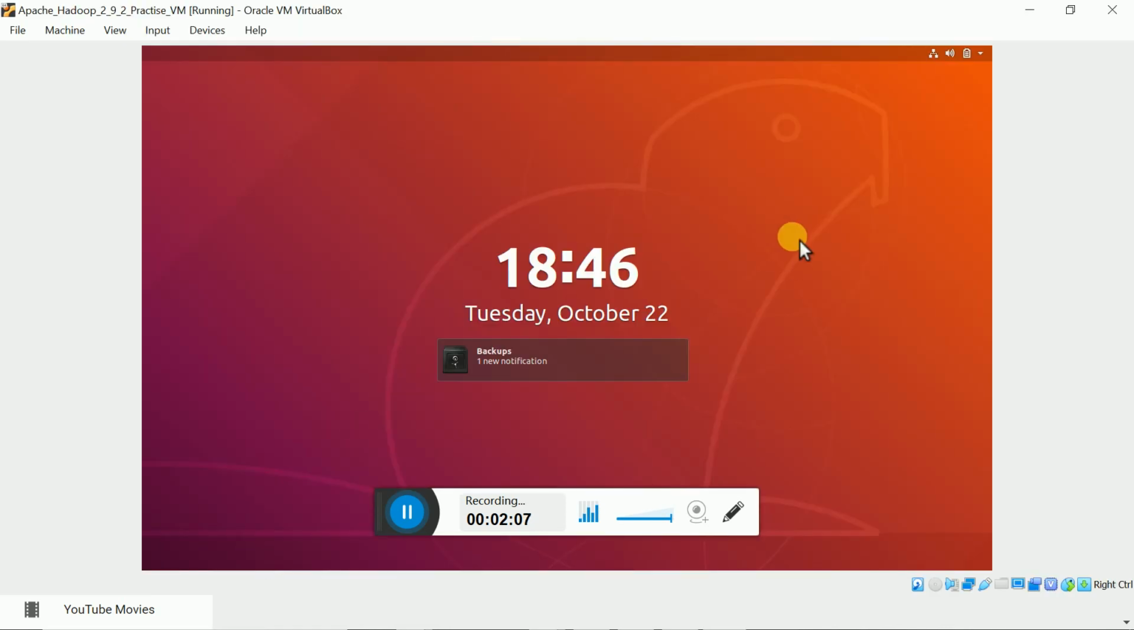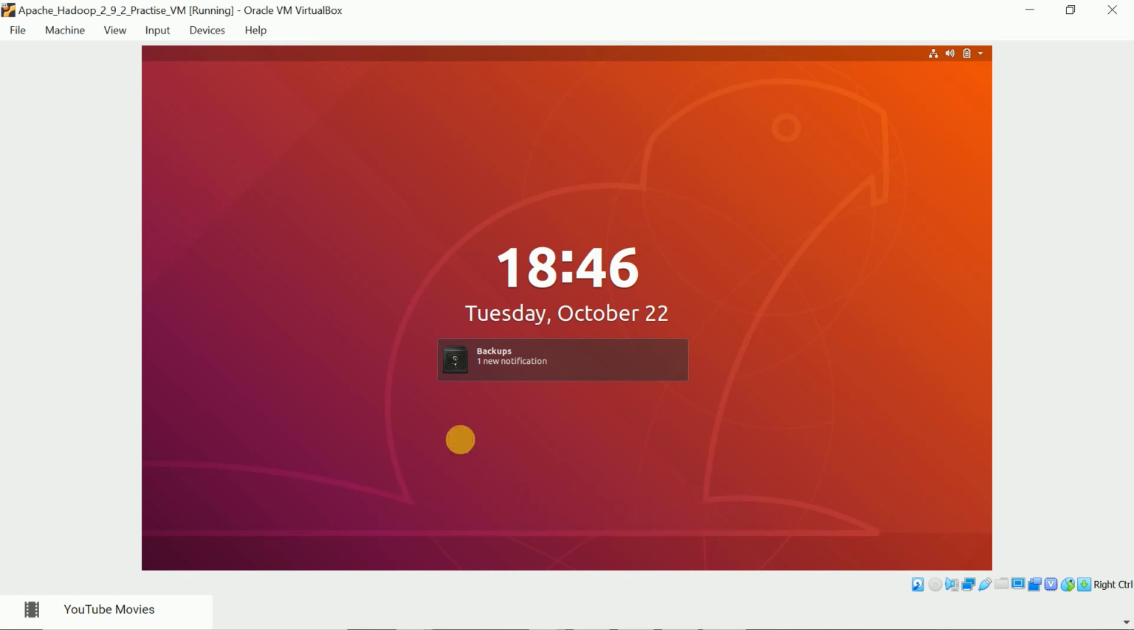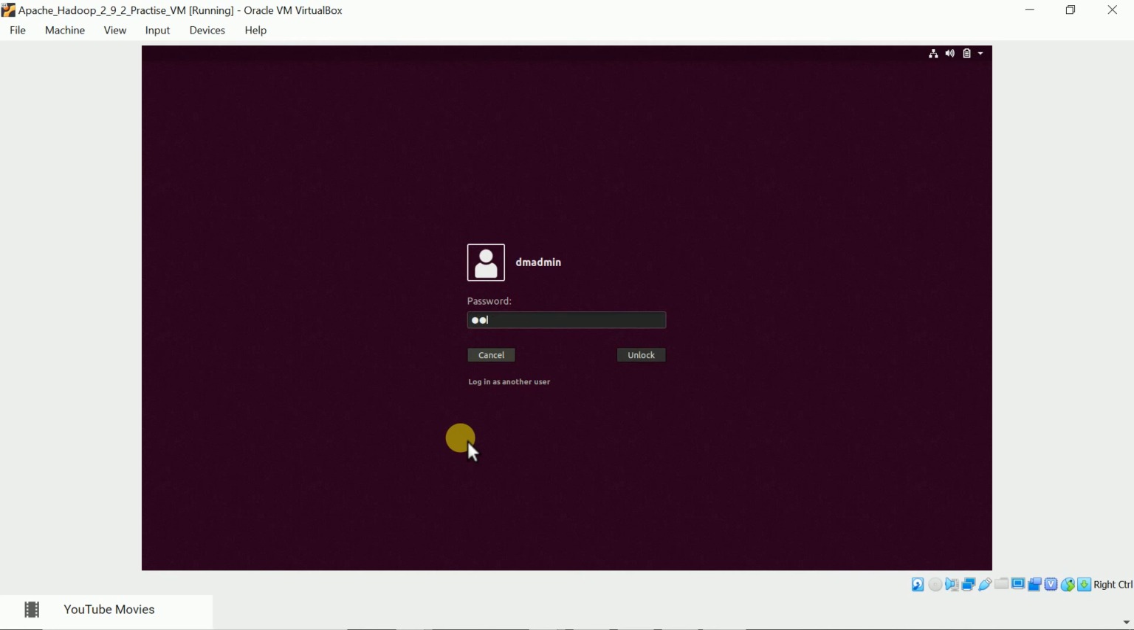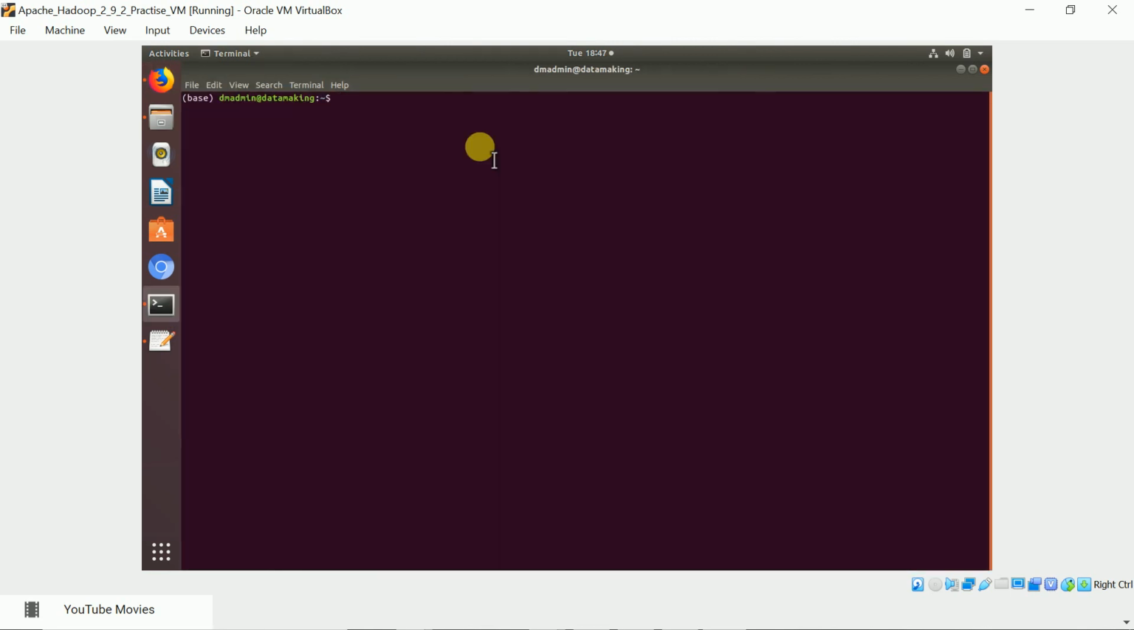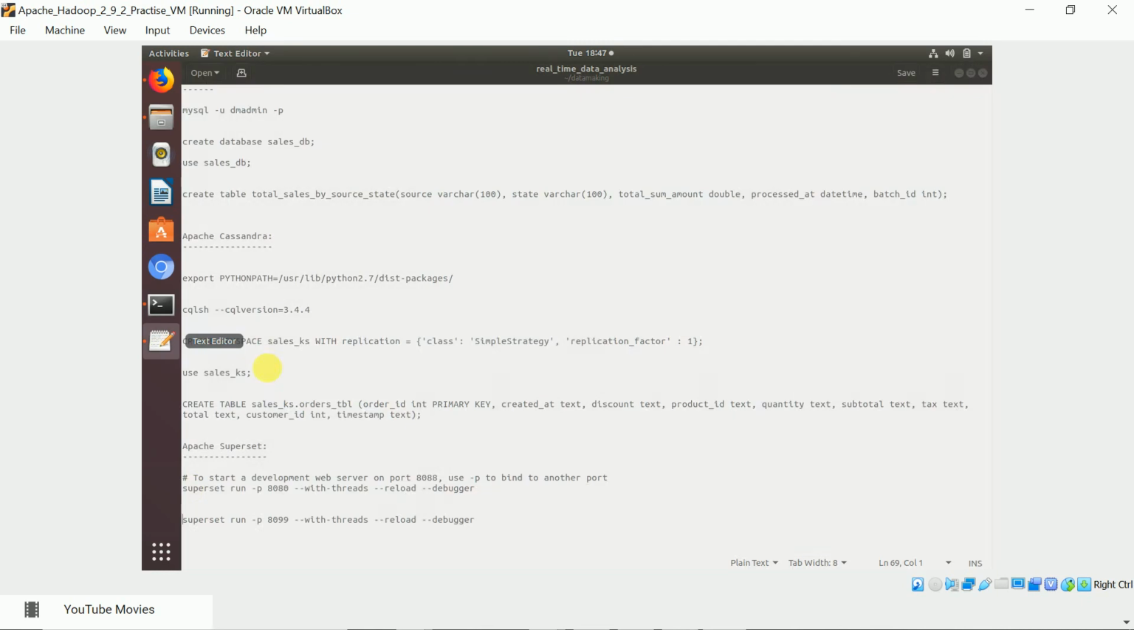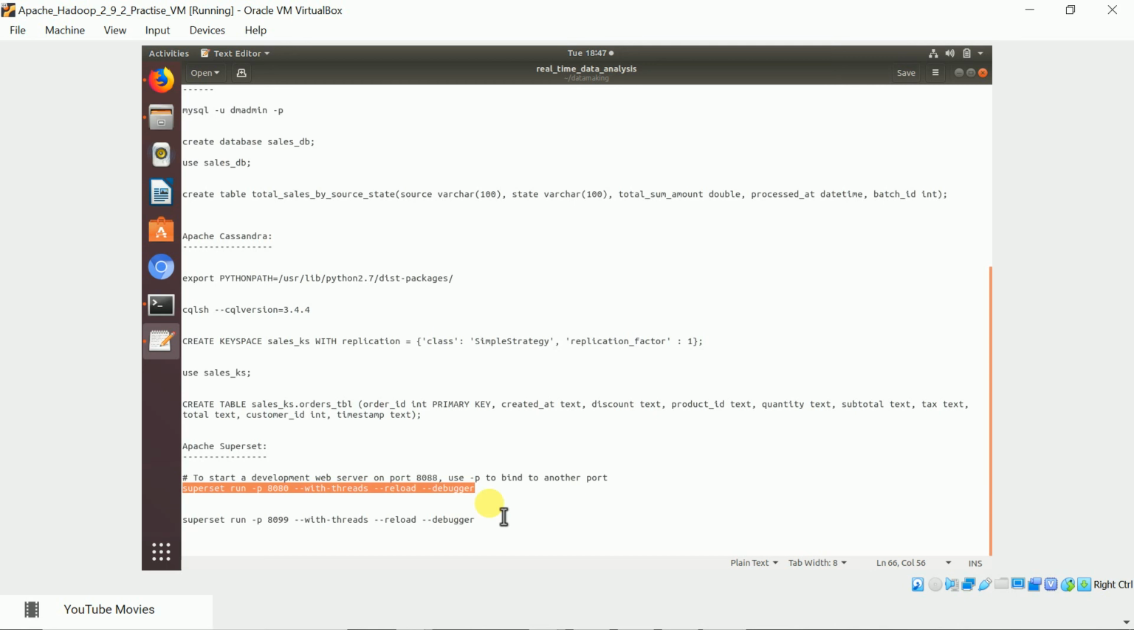I will go to my virtual machine. Before that, let me minimize my recording window. Okay, so in the Superset we want to start, right? I have a command to start the Superset. Basically you can run this command, superset run -p 8080 with threads, the reload option and the debug mode.